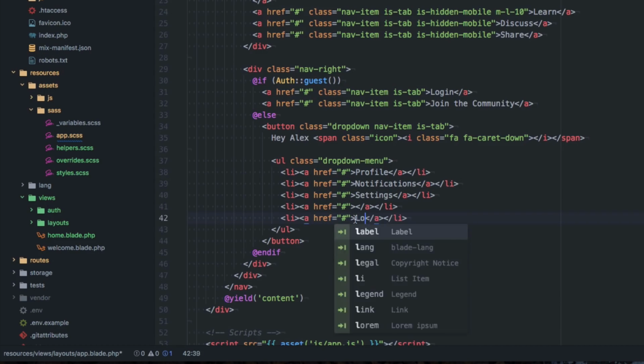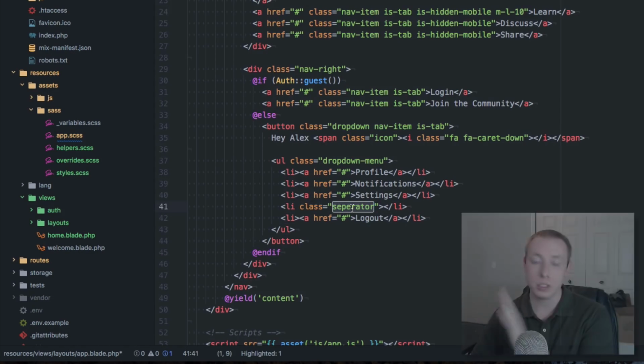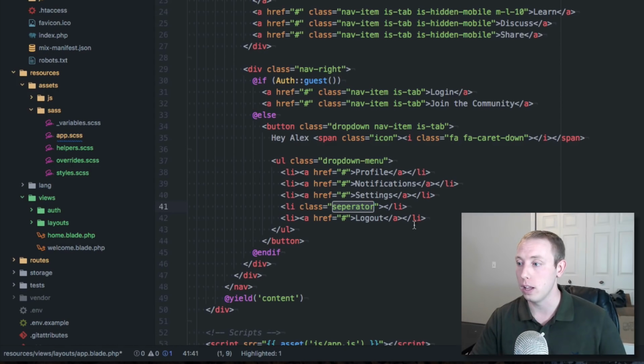and then log out. And then this middle one here, I actually want to create, this is another thing I got from Bootstrap that I did like, is you can create a list item with the class of separator, and that'll basically create a line to separate the items. So we can separate our log out from our other items with a line. Of course, this doesn't work. There's no CSS for this, so we'll have to create this as well.